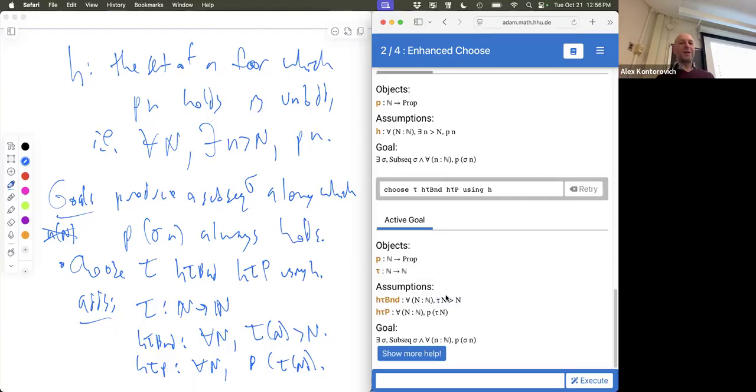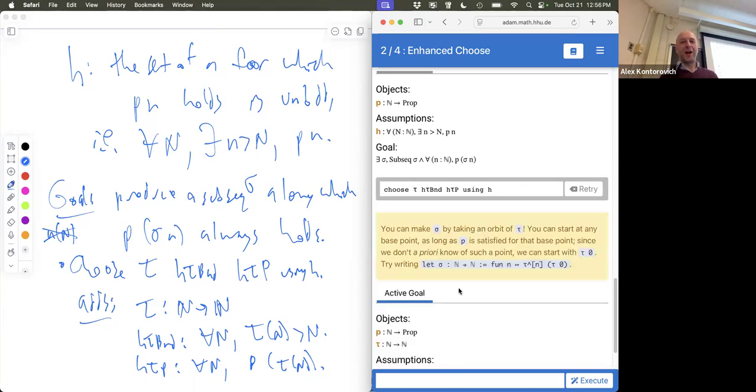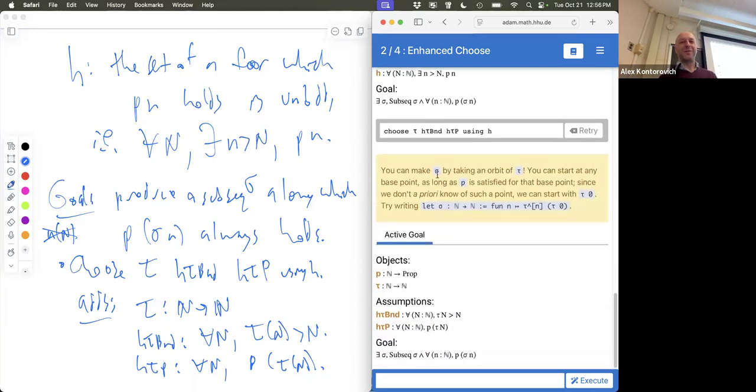The way we set up the last problem is you had a sequence that was always bounded below by y equals x, whose graph was bounded by y equals x, and you could make it strictly increasing along subsequences by iterates. That's exactly what this is designed to do. Show me more help. You can make sigma by taking an orbit of tau. And let's start with this let statement. So let, and exactly, where do you want to start? Now, you can't start at 0. Why not?